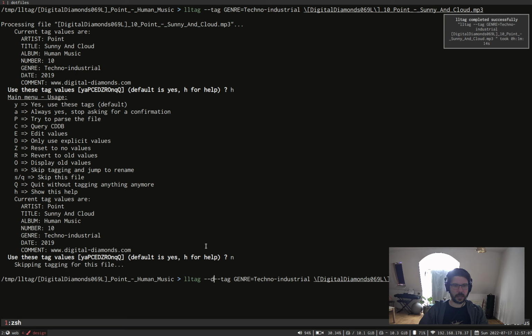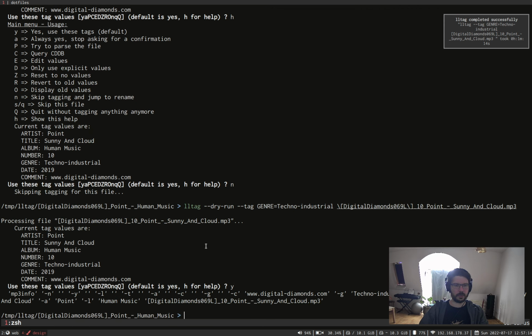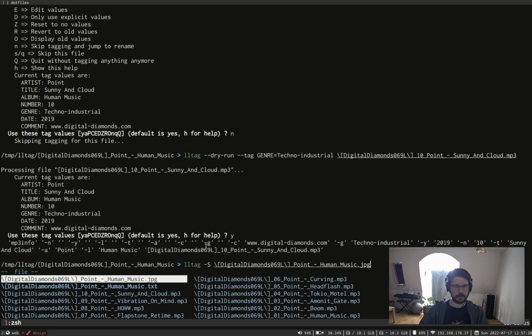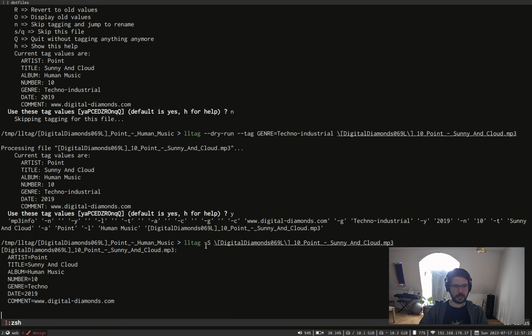If I use the dry run option, even if you do yes here, it won't change anything. And if I do that, you can see that the genre is still techno, because when you do dry run, it all the time doesn't apply anything, but will show you what it needs to apply.